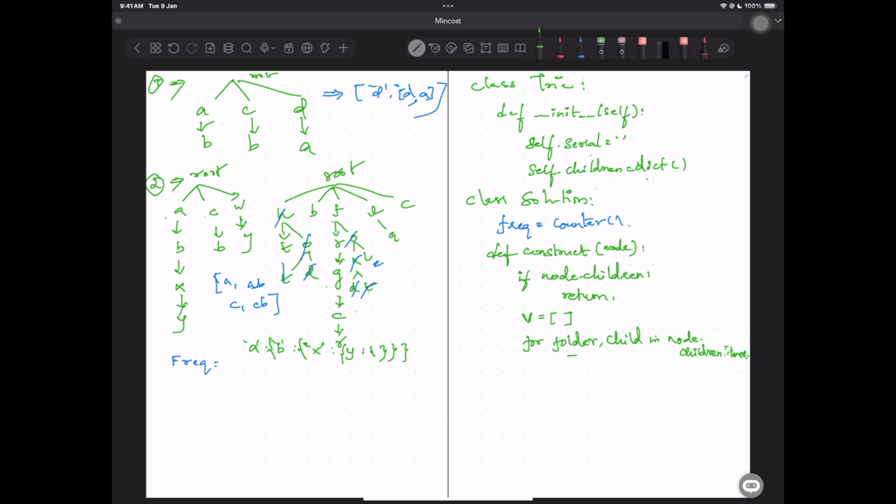Now we will again call this construct function on the child. It will keep going until Y. So node A will call B, B will call X, X will call Y. Once it has gone through all of this, we have to append the folder. At Y, it would have gone to the next children and returned empty. So what we will be doing is appending the folder, which is the root, plus its child's serial.